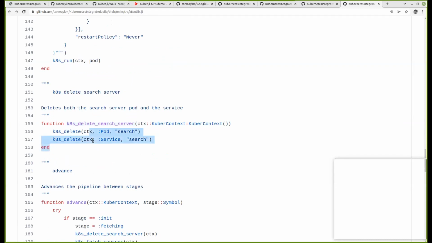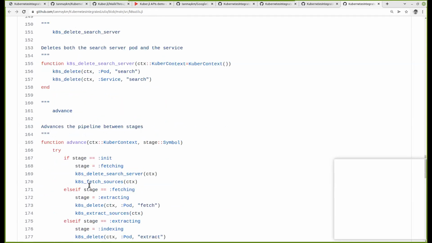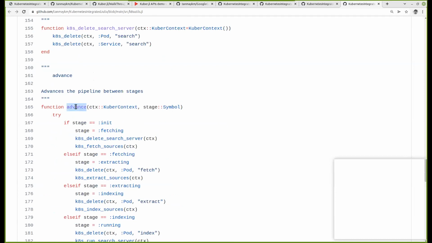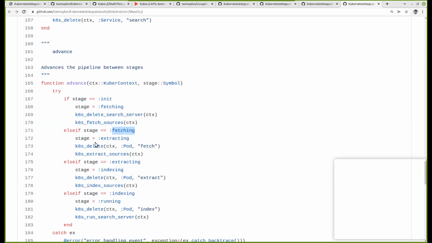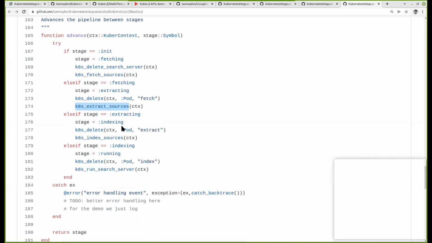Okay, so until now, what we have seen are methods that can deploy each individual step of the pipeline. But now we need a way to advance from one step to the next. So this advance method does that. Given the current stage, it knows how to advance to the next. If we are starting, then it sets the stage to fetching and launches the fetch stage. And if we were fetching and we are done, then we will extract. And if we are done extracting, then we'll index, and finally we'll run the search server.